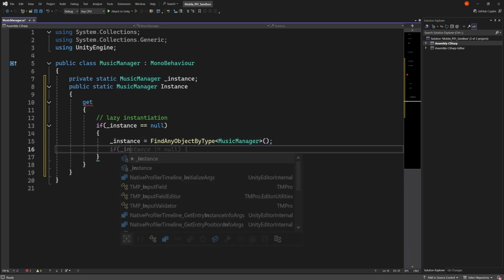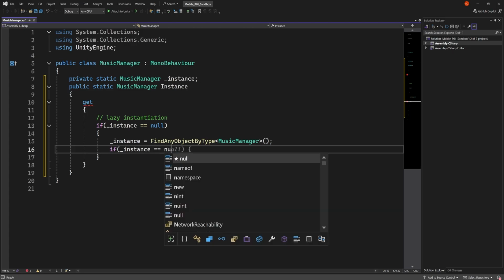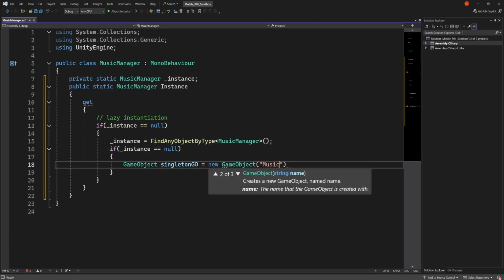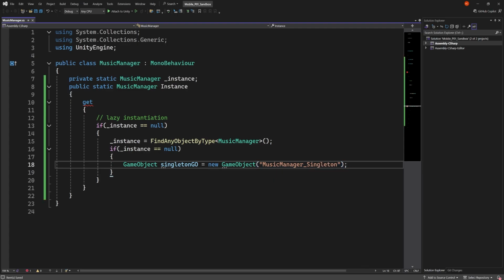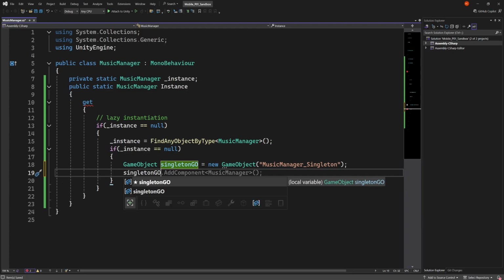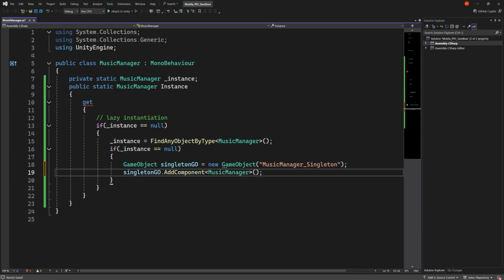If it doesn't find that, it's still null. We haven't found it. Then let's just create one. So we'll make a new singleton game object. Give it a name just to make it organized. When it gets spawned in the scene, we'll rename it. Let's add this music manager component. Let's add this component to the object that we just created. And then we're going to assign our singleton instance to the component that we just added.